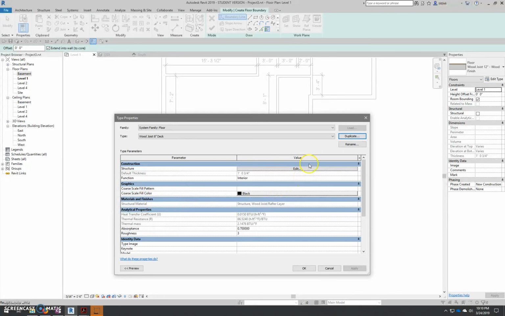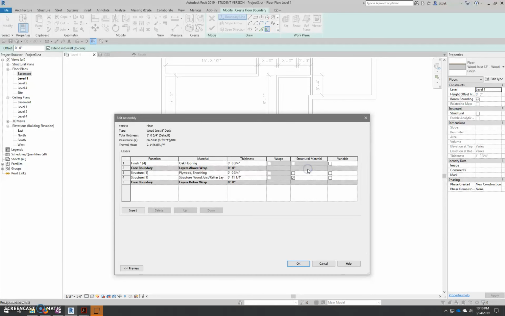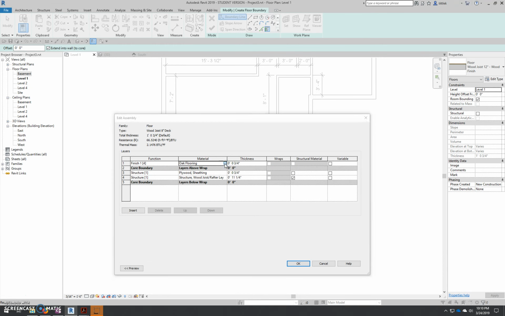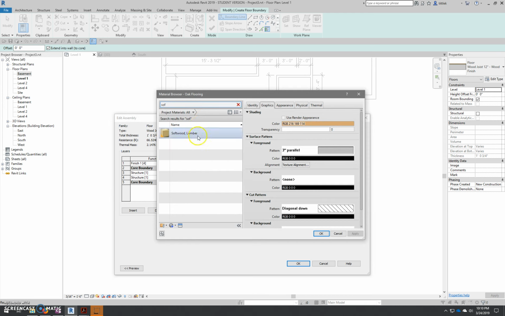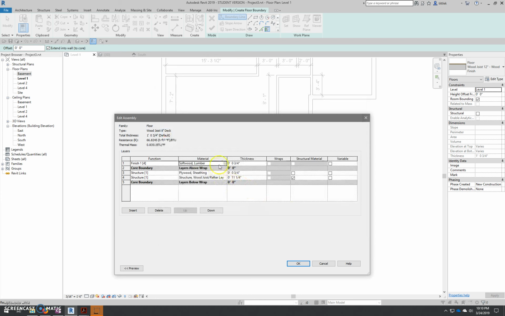And as you can see in the instructions, we need to edit the structure, and the finish we're going to change from oak flooring to a softwood. Again, SOF, I'm just going to type in the search box, pull that up, softwood lumber, and its thickness is going to be 1 inch, so 1-inch deck boards. The structure is a wood joist, so we're going to leave that alone, only now we're going to change it to, sorry, it's a 2x8, so that's 7.25 inches.